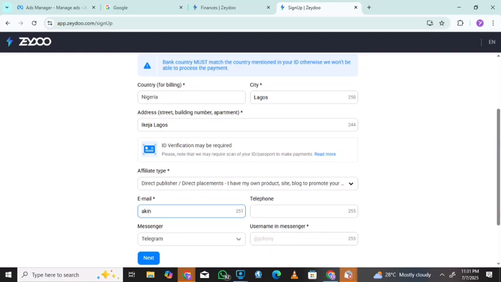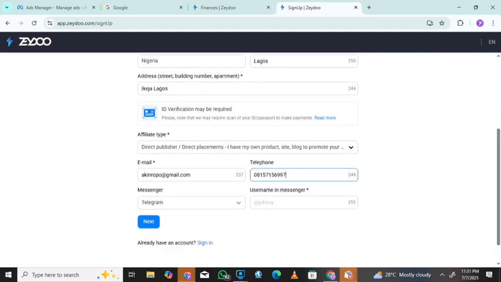Then you put your email. After filling in your email, then you put your phone number as well. Then after that, I would like to put Telegram, and I will also attach my Telegram username. Then after you have done that, you click on next and confirm your email address.